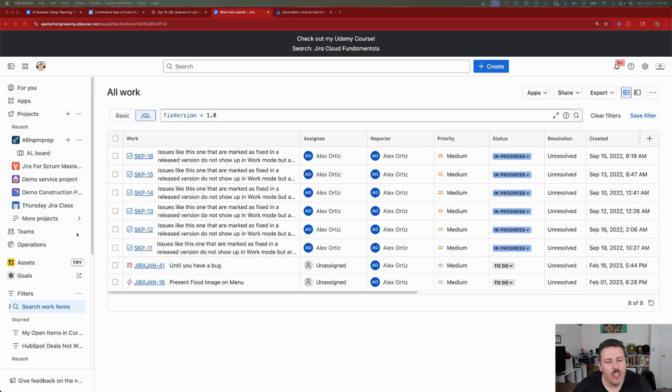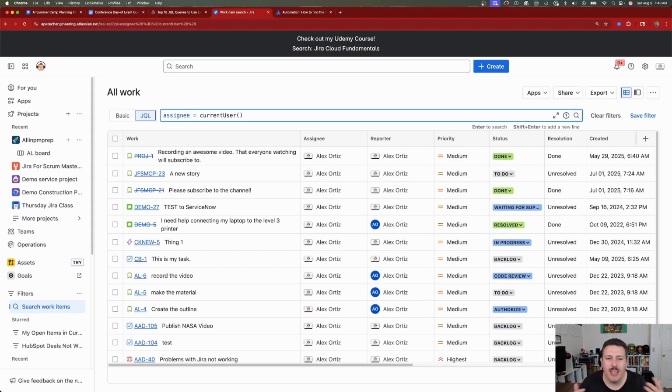Now let's talk about JQL for everyday users. These are just going to be easy things that everybody should know. Let's start off with my open issues. This one's going to be assignee equals current user. Again, you can put your name explicitly, but if you wanted to share this with other people, you can always make a generic JQL that is going to be shareable and then everybody can use.